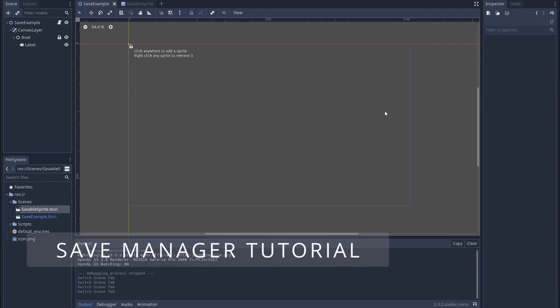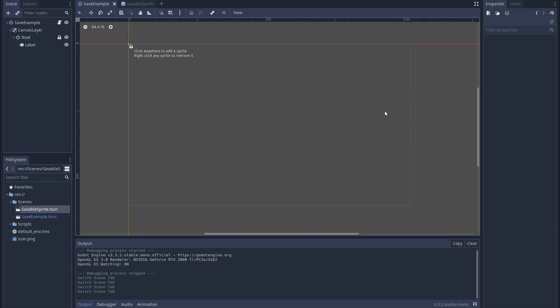Hello everyone. Today I will be showing you how to create a very simple save manager that you can use for your projects. This save manager can easily be reused for other projects, as you can just copy the source and add it as an autoload, and it will be working in your new project.